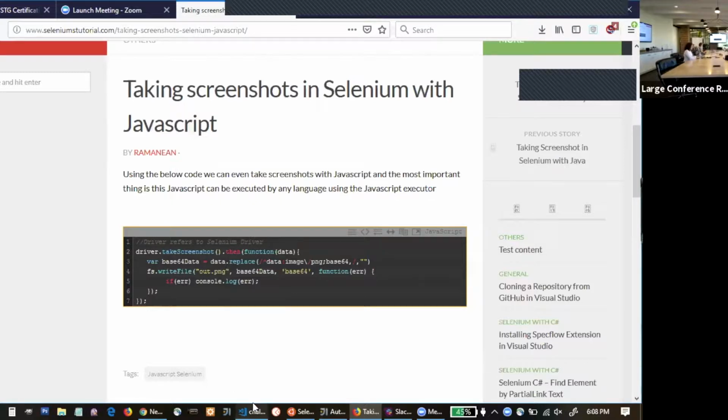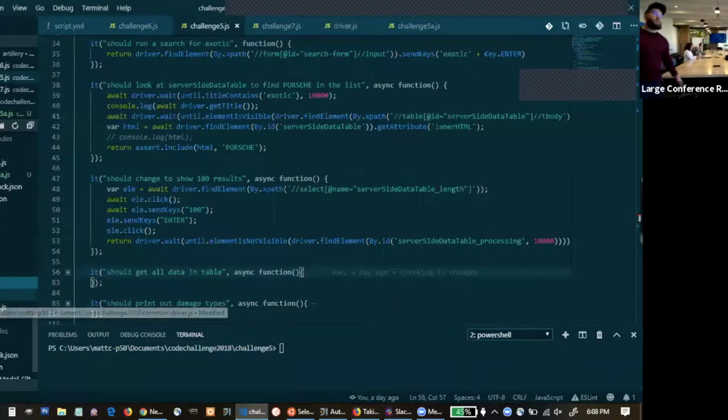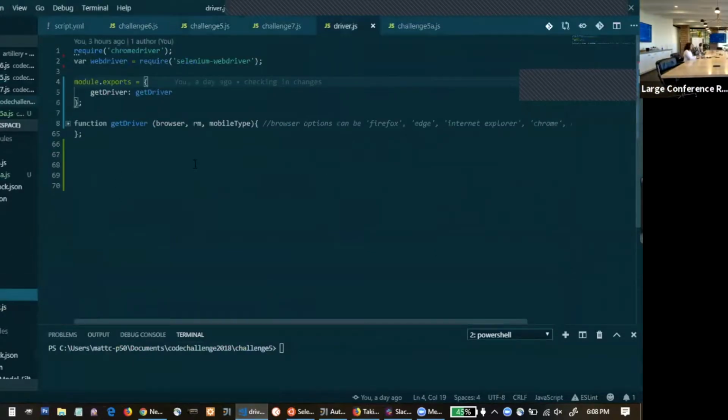We'll look at this driver class right here. Right here in this driver class, we'll dive a little bit deeper into this, but in this driver class, I added some more options to it. So now I can kick off my test in Firefox, Chrome, Edge, or Internet Explorer, and on a remote box, and on a mobile device.